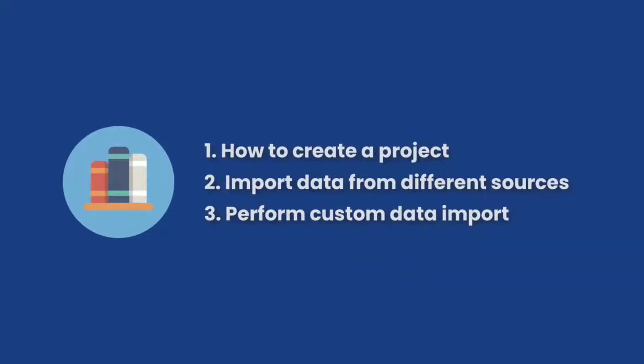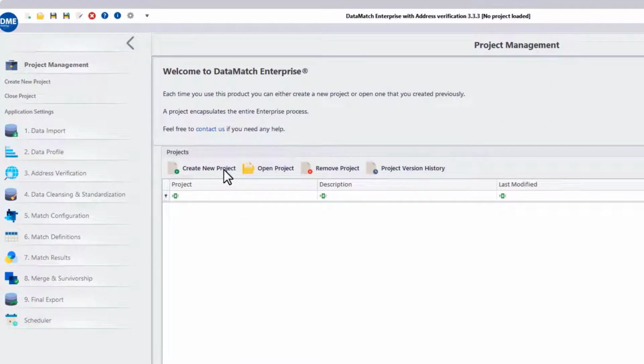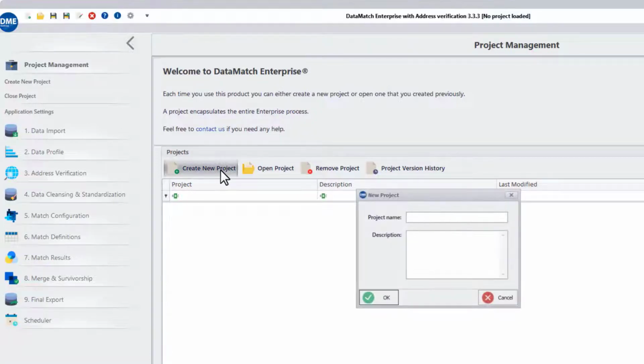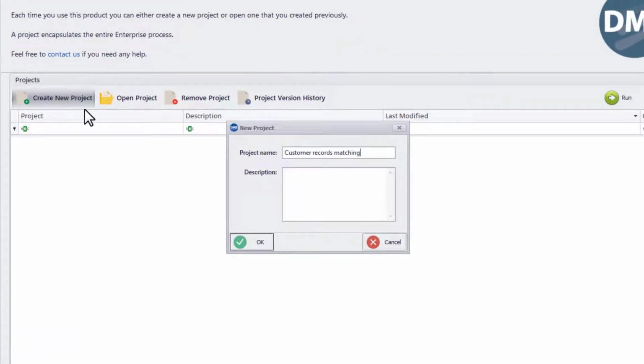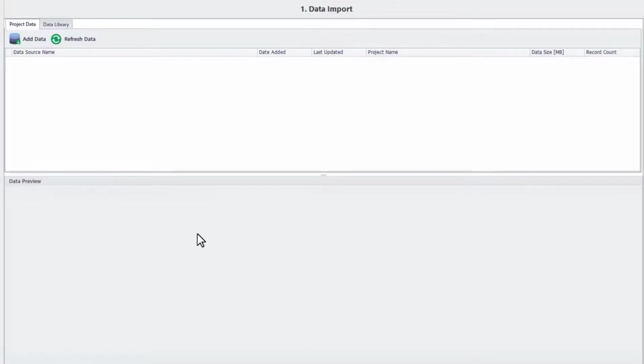So let's get started. When you run your DME application, you will be prompted to create a new project or open an existing one. A project in DME represents the entire data transformation process. Simply click on Create New Project and enter the project name and description. Then click OK. Your project will be created and you will land on Data Import screen.